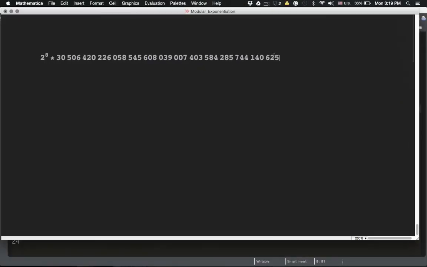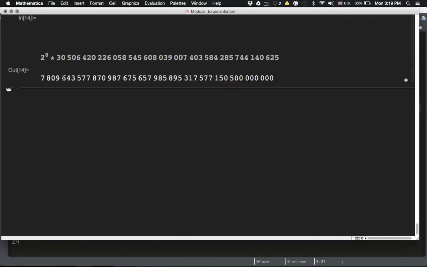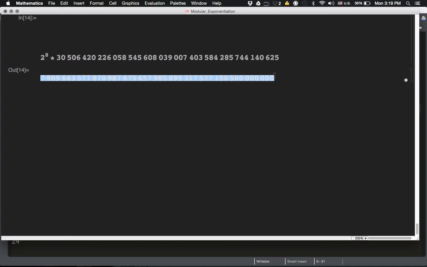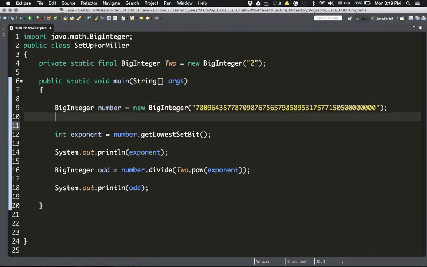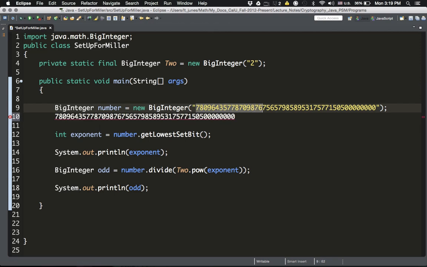Let me just evaluate this. I get this number that is here. And as you see, I'm going to copy and paste it here. Of course, Java Eclipse is going to give me an error here, but it's exactly the number that you see over there. So I got the factorization from this computation.